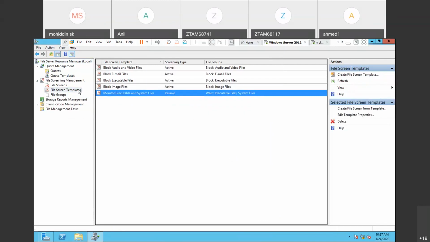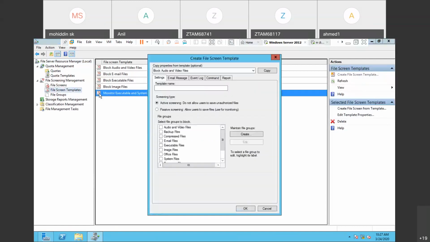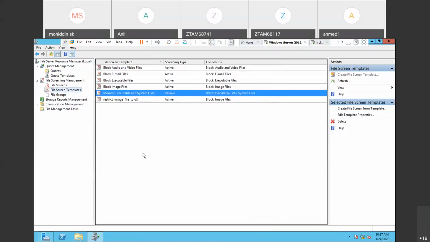How to create the template? Select the Templates option, right click, create file screen template. Write the template name as anything, whatever is easier for you. Now my requirement is to restrict the image file for user 3, so I'll write the template name like this: Restrict image file to user 3. But after writing this, don't forget to select the file type you want to restrict. Then say okay. This is what is called creating the template.